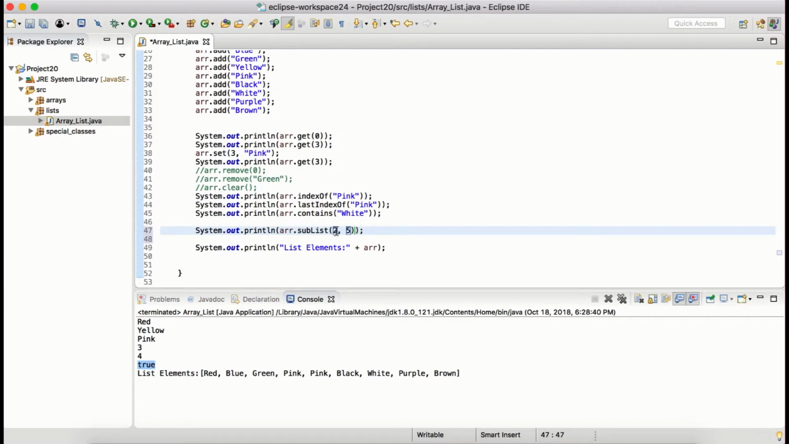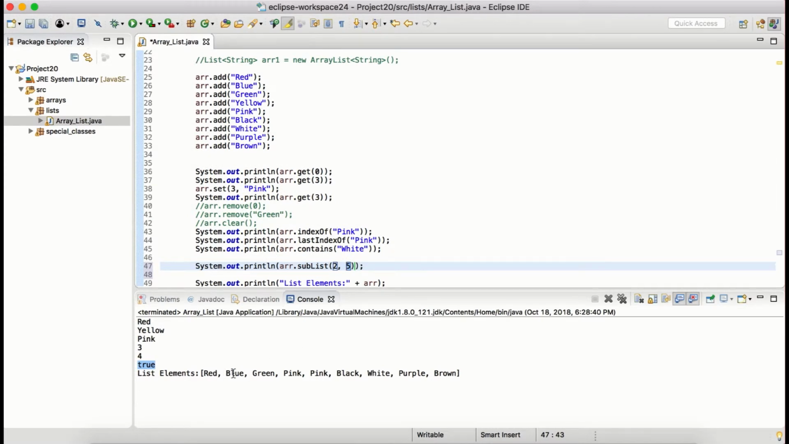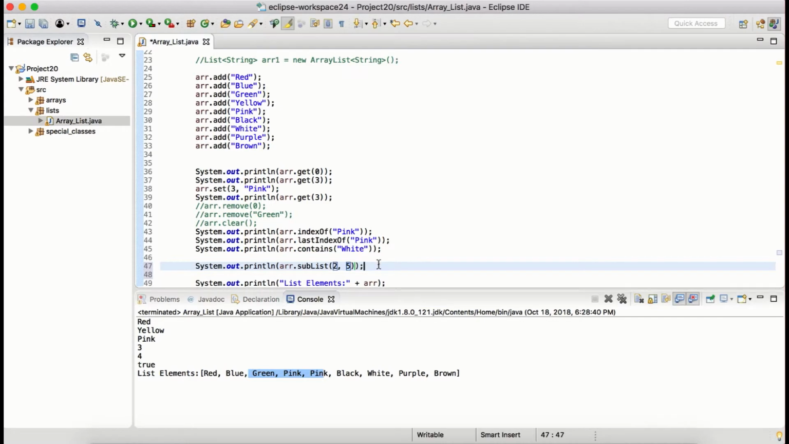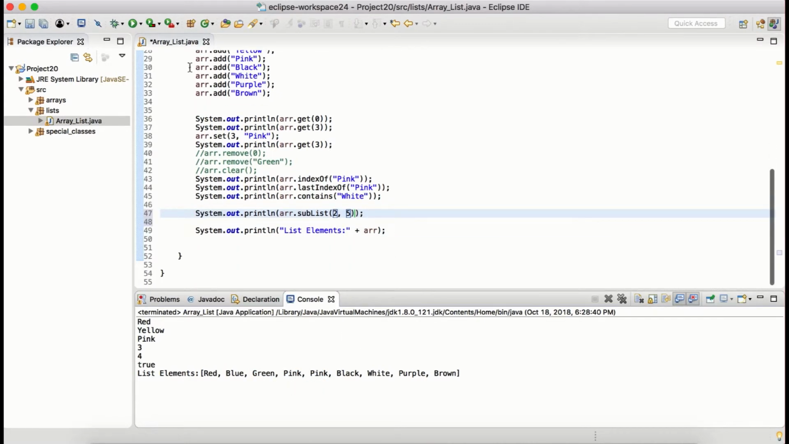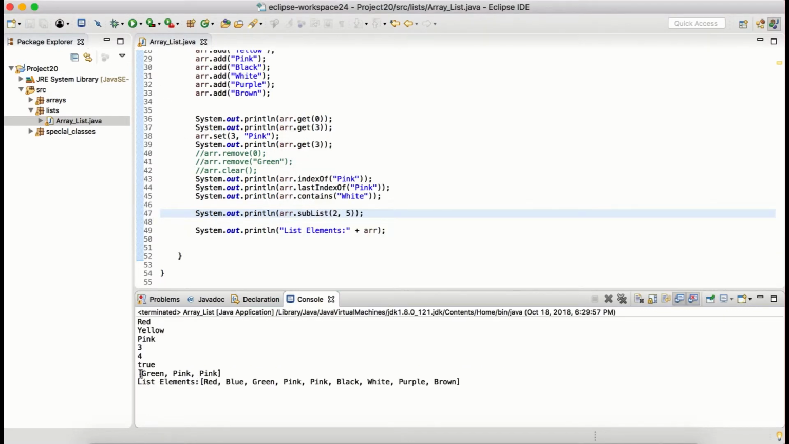Now remember, begin index is inclusive in Java, end index is not inclusive, so it is going to get the items from index 2. So index 2 is this, and index 5 is 3, 4, 5. So it's going to give us items from index 2 to index 4. Begin index is inclusive, end index is not inclusive, so it will create a new list which will have items green, pink, pink. So when we run this program, we are going to see a new list which will be green, pink, pink.